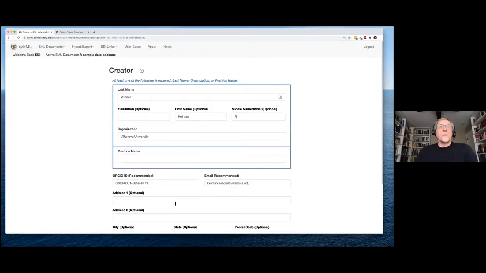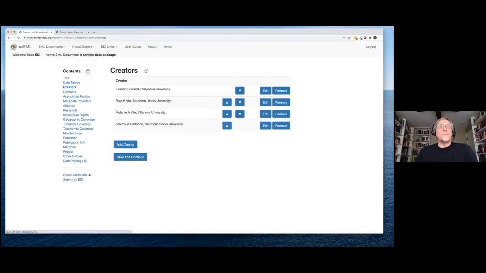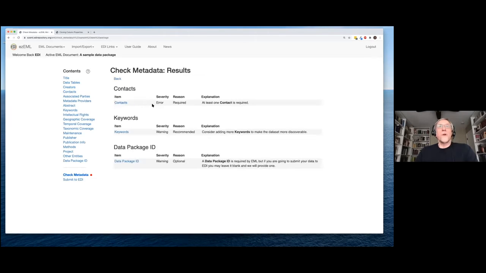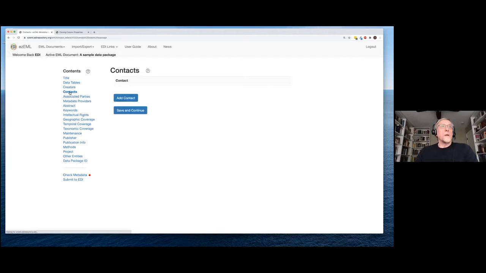You can go in and edit that, or you can add a new one. But let's just say I'm happy with these, and I will go on. Now contacts, and if you remember, check metadata said I have a problem because at least one is required. So let me go back to contacts.